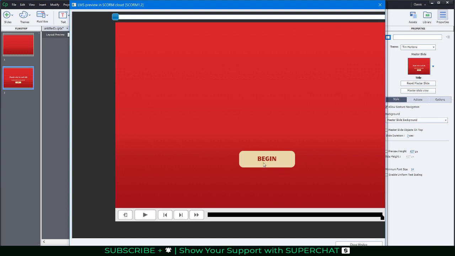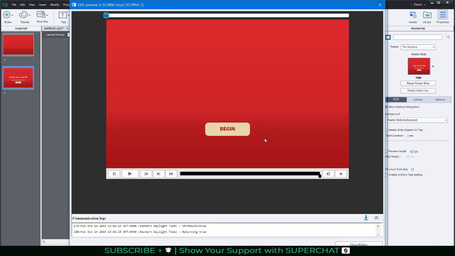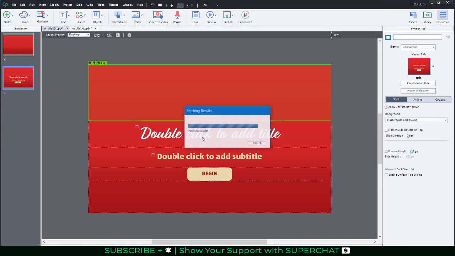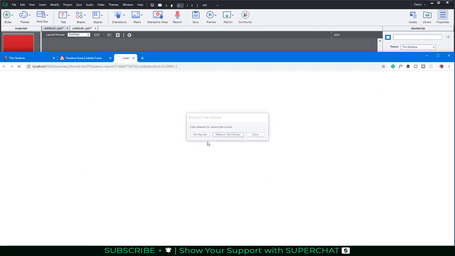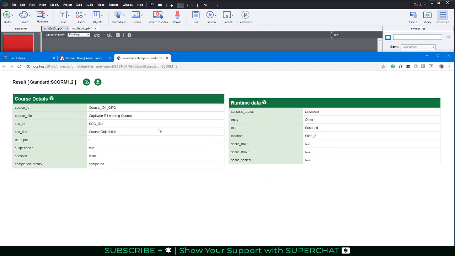So I didn't type anything there, but if it works on Scorm Cloud as you would expect it to, and of course when you exit the course, you'll be able to get results and see reports, and you'll literally have, of course, whether the course was suspended, did you satisfy the learning, the raw score, and all the particulars that you can use to troubleshoot your course with various LMSs.